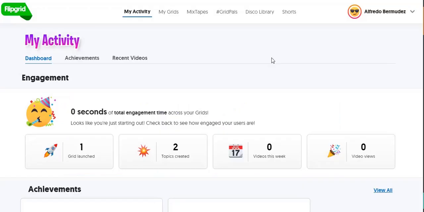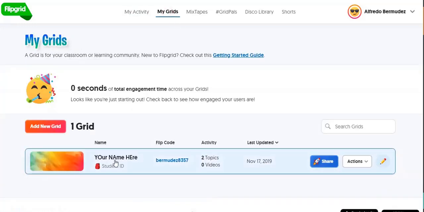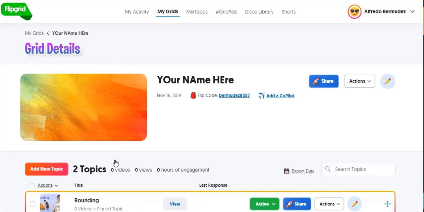From the My Activity screen, click on My Grids. Here you will look for and select the grid you have previously created. On the My Grid screen, look for and click on the button that says Add a New Topic.